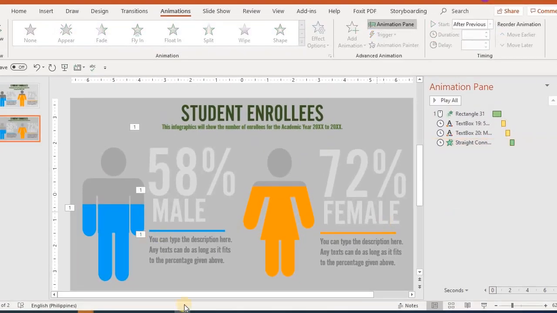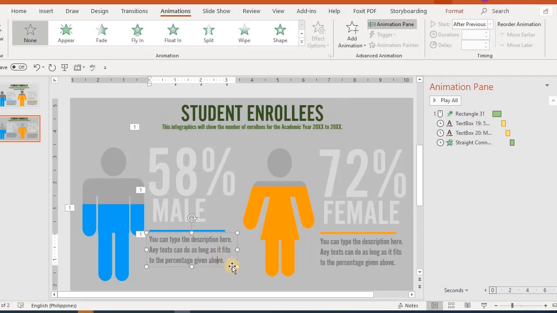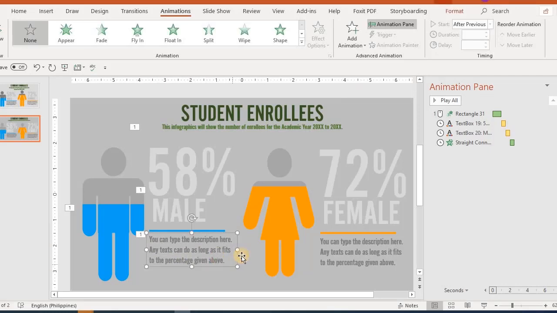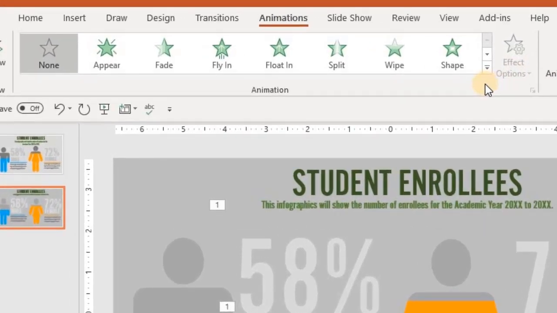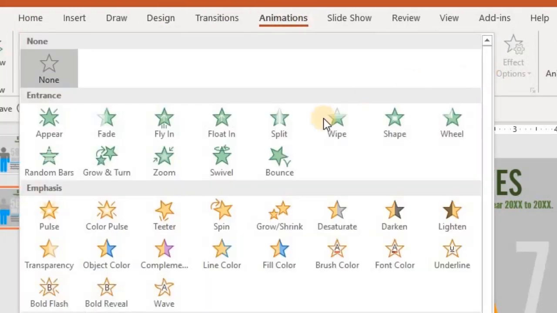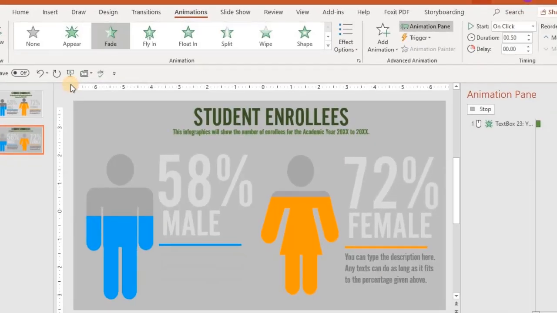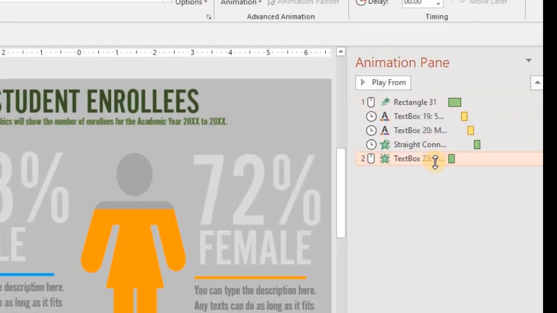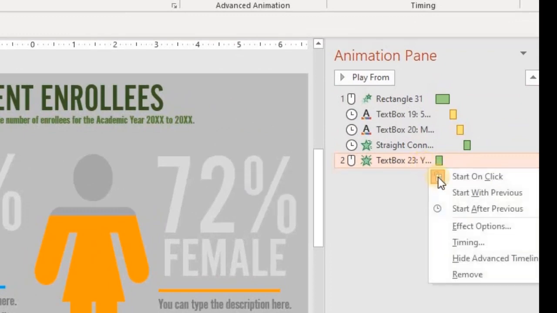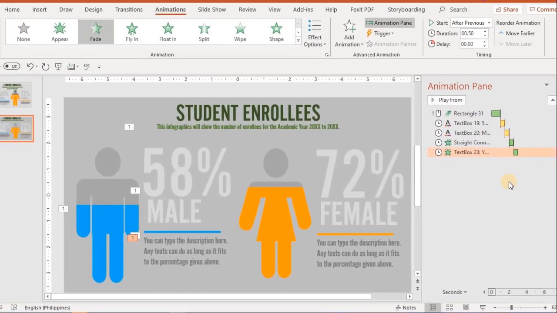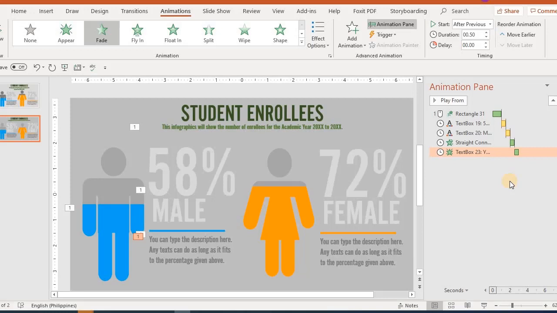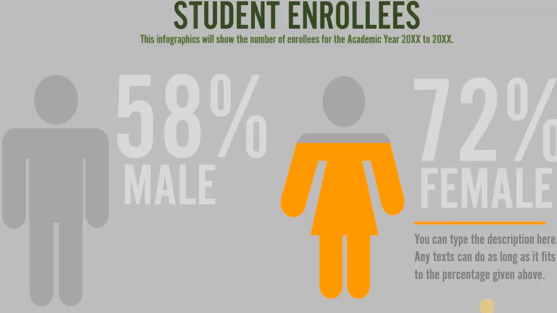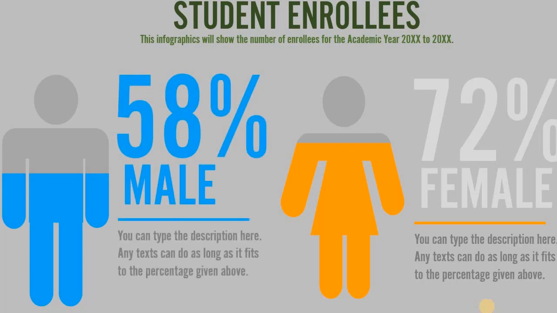So there. Now for this text, you click this text box, go to the Animations tab, and then select Fade. So there. On the animation pane again, right click and then Start After Previous. So we're going to run this PowerPoint now. So there.